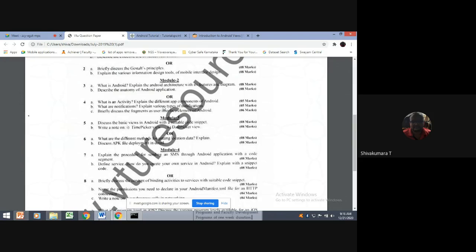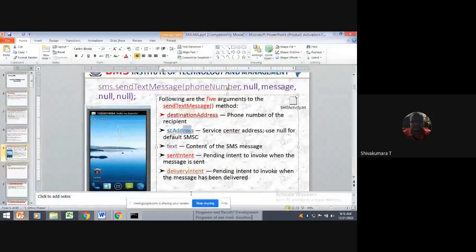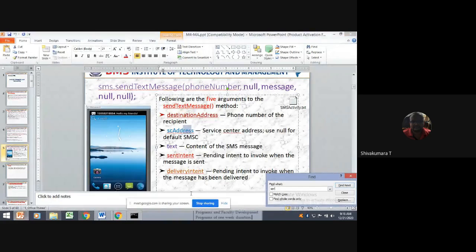Next, 7b. Define service. How do you create your own service in Android? Explain with a snippet code. Define service. What is service?